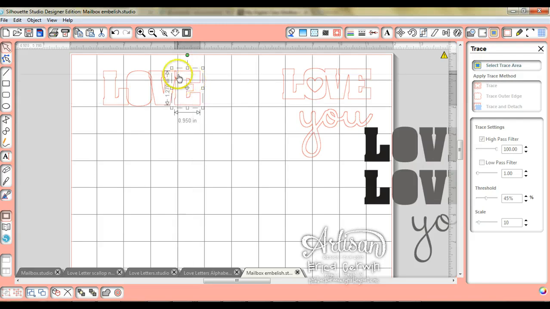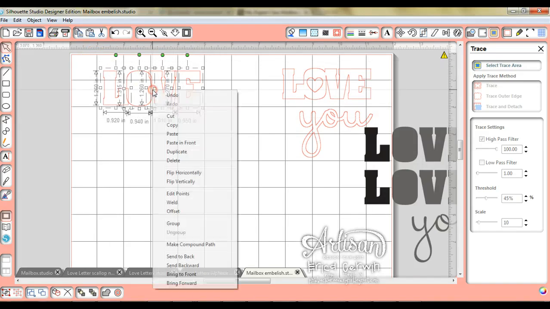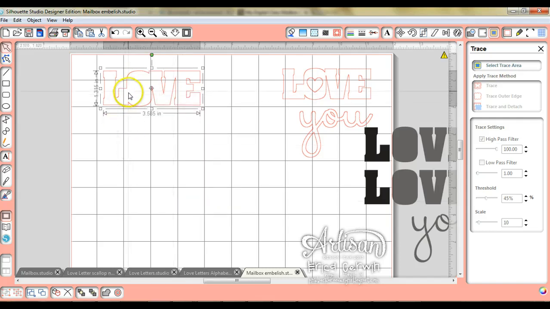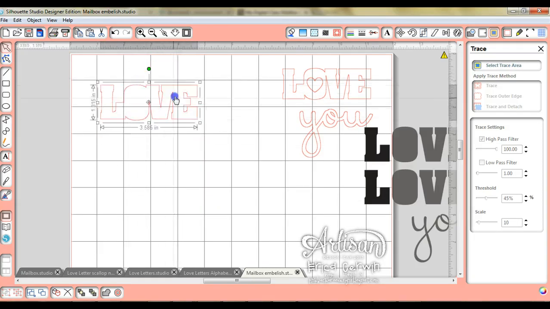Now you can see how they're overlapped. And if I cut it like this, the cutter's still going to cut where it sees all those lines. So we need to weld them together. I'm going to drag and select each letter, and right click and choose weld again. Now you can see that they are connected and they move around as one piece.